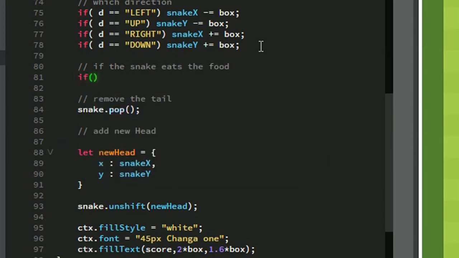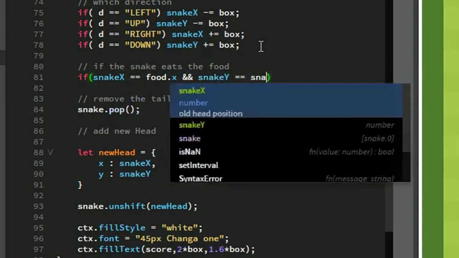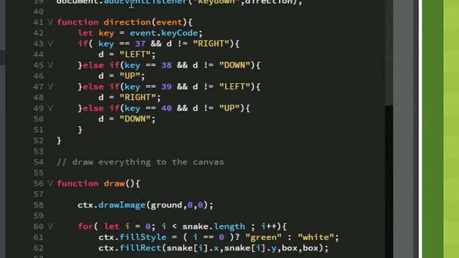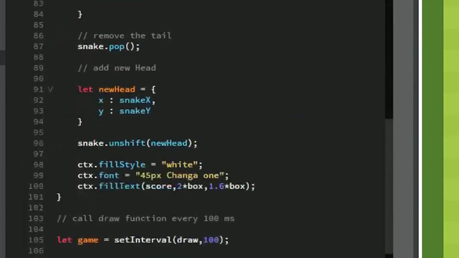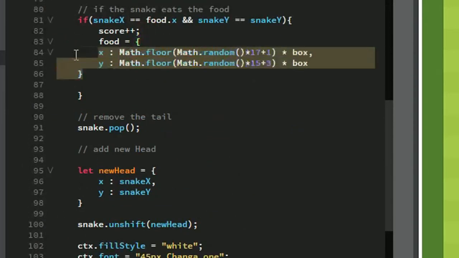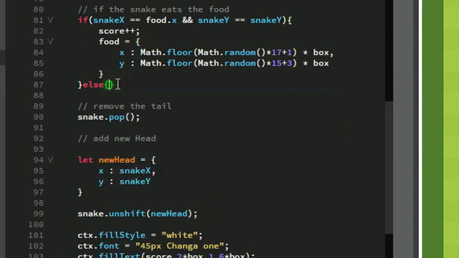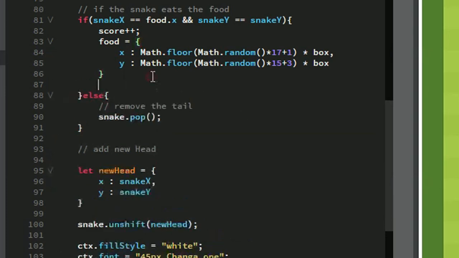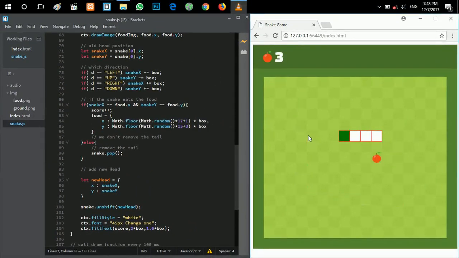So if snakeX is food.x and snakeY equals food.y, if that's true, I will increment the score. Then I will generate new food. Else, if that's not true, I will remove the tail. But if the snake eats the food, I won't remove the tail. Now here I will say food.y. Now our snake is getting bigger.